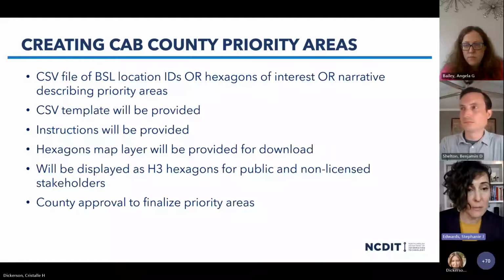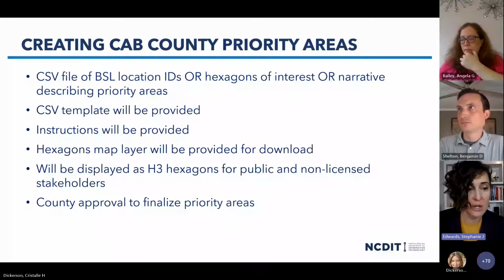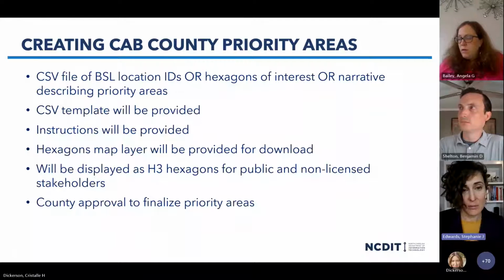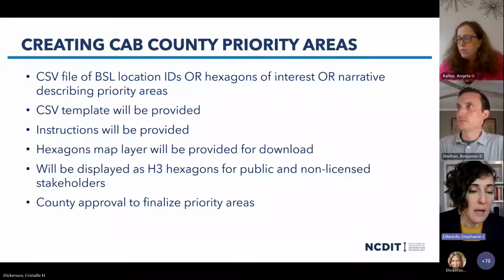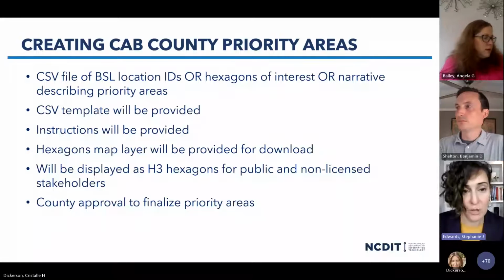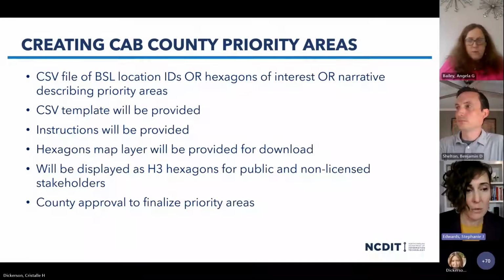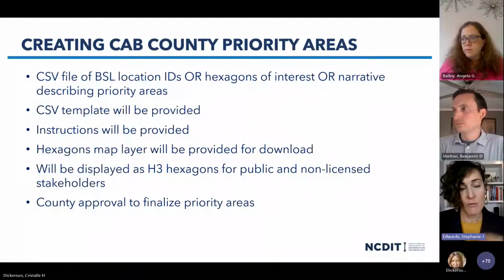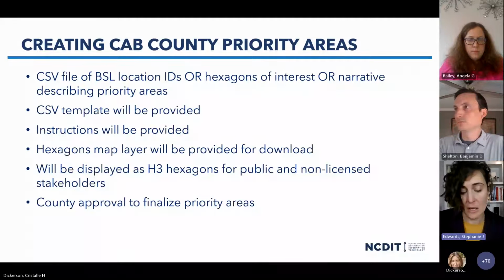We'll have some templates available for that, some more specific instructions, and the web folders that we're using. And we'll be finalizing this in partnership with your county leadership. Then we will be asking for a final sign off or approval by county leadership, just to ensure that we have understood correctly and everyone is satisfied with the priority areas as they stand before we publish them publicly and go to the next steps in the program.